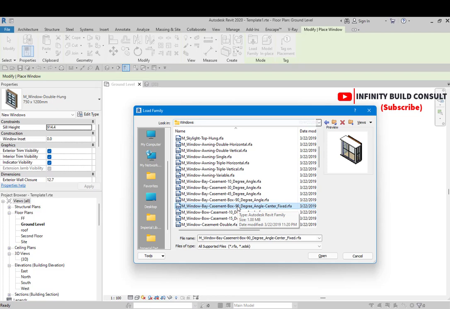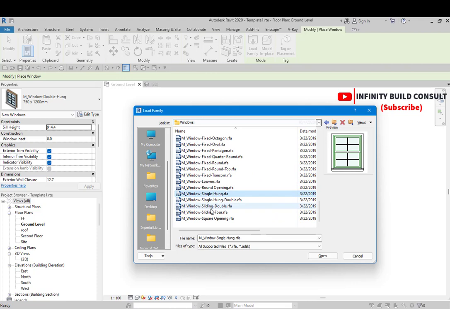So you can select the type of window which you want. So this is also a slide double window. Any window which you want, we have the louvers too as well here. Any type of window which you want, you can use your shift key from your keyboard to select maybe 3 of the windows and do open as well.